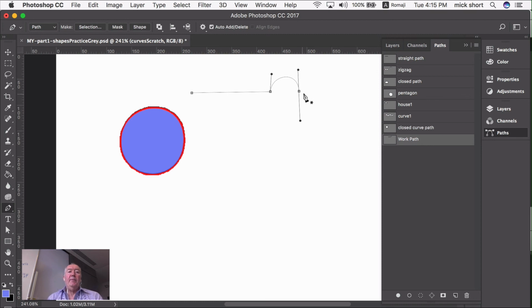Okay, now what about if we wanted to continue this line over here? Right, so if we want to get a straight line connecting from here to our new straight line, then what we need to do is hold down the Alt key or the Option key on a Mac and click on that anchor point. What that does is eliminate the forward-facing direction line. So there's no forward-facing direction line. Next time we click, it will be a straight line.